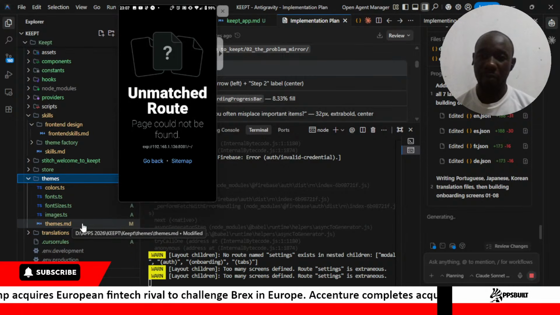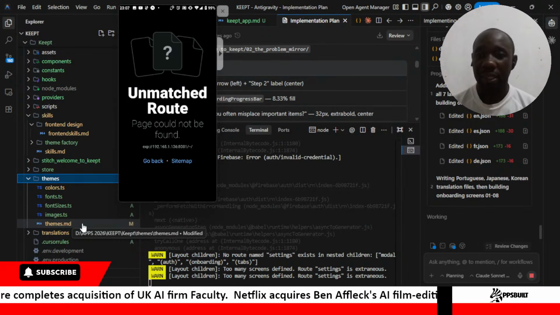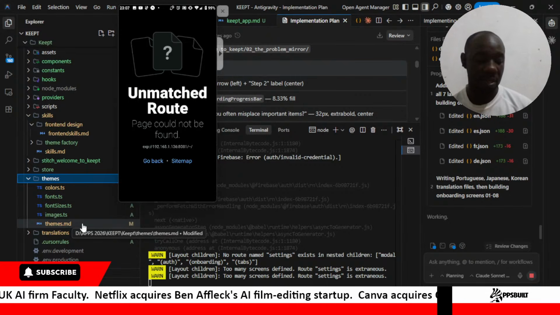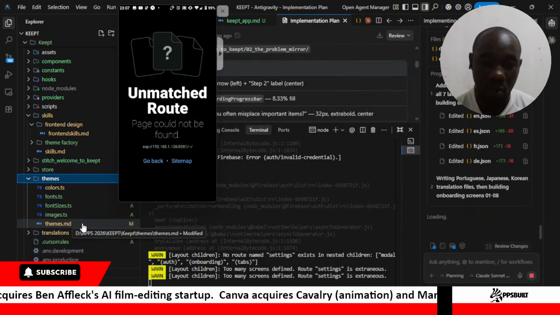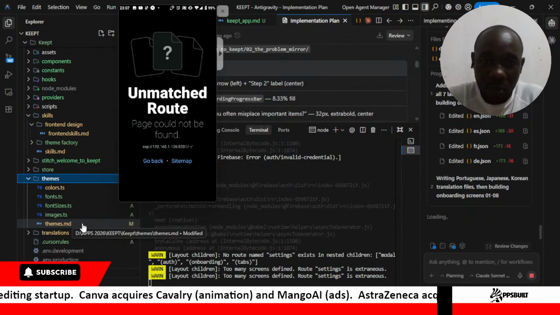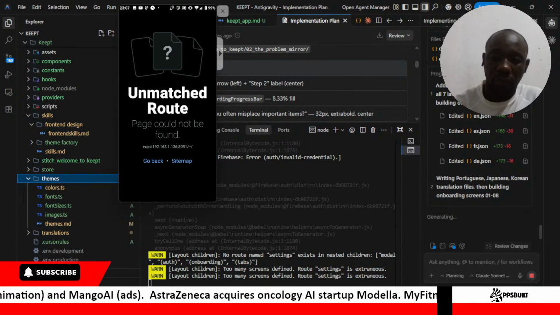So the implementation of the screens is quite lengthy. We are implementing up to 24 screens in the onboarding. It is quite lengthy, so I'm going to wait to ensure that each and everything is implemented very well, and then I can review what is working or maybe what is not working as far as what we desire, and then make modifications.